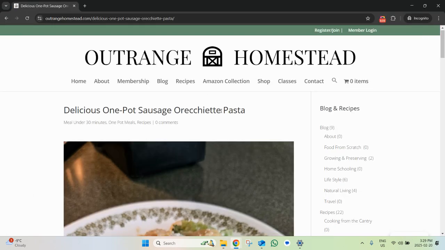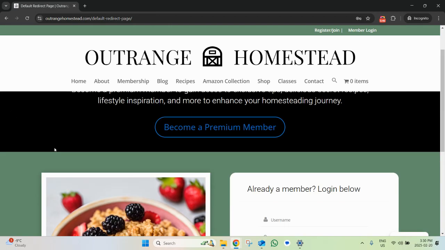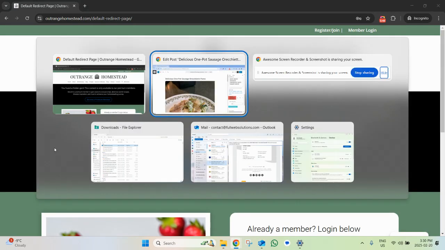Then I'm gonna go back here. Again, I'm a visitor here of this browser. I'm either unpaid member or paid member but not logged in. So if I hit refresh, it will do the same thing.